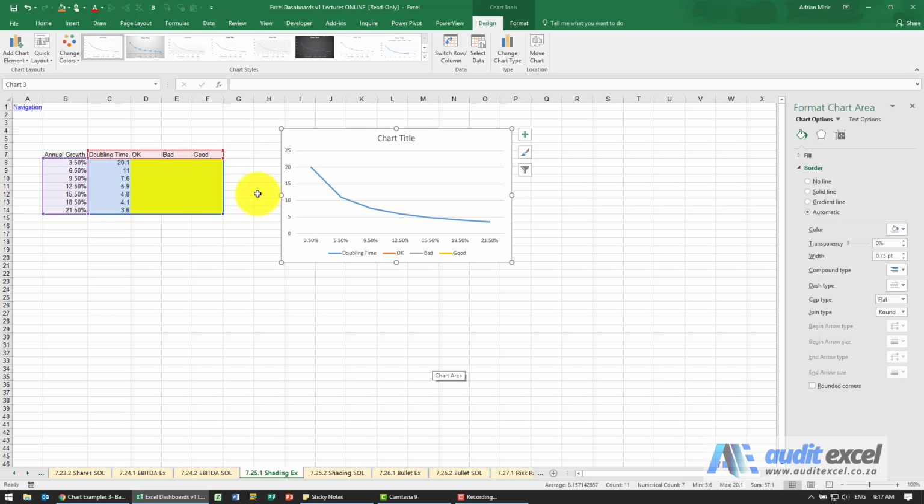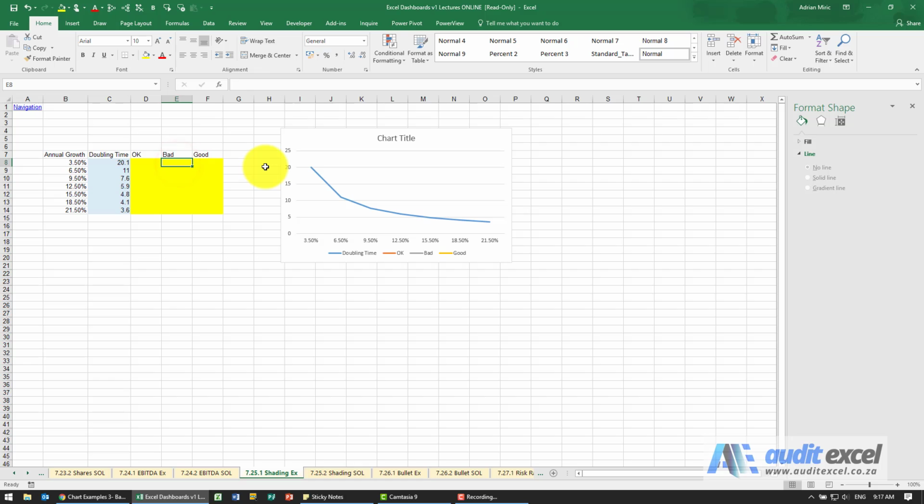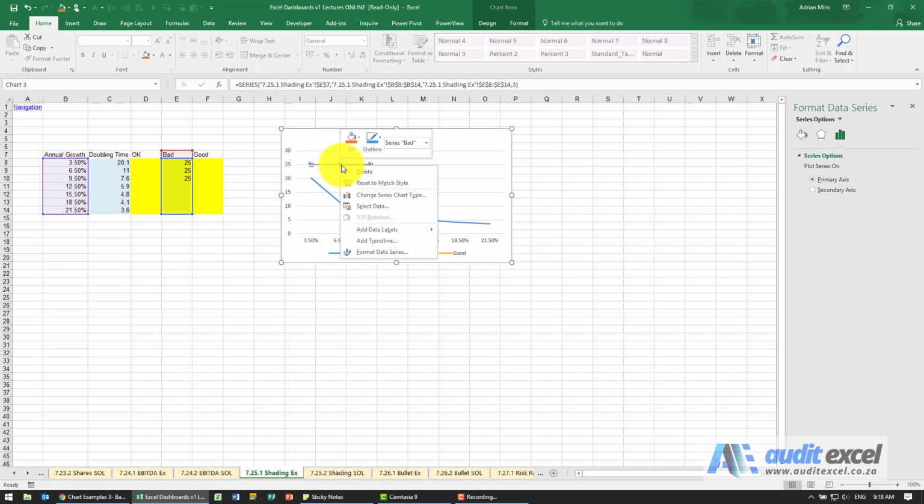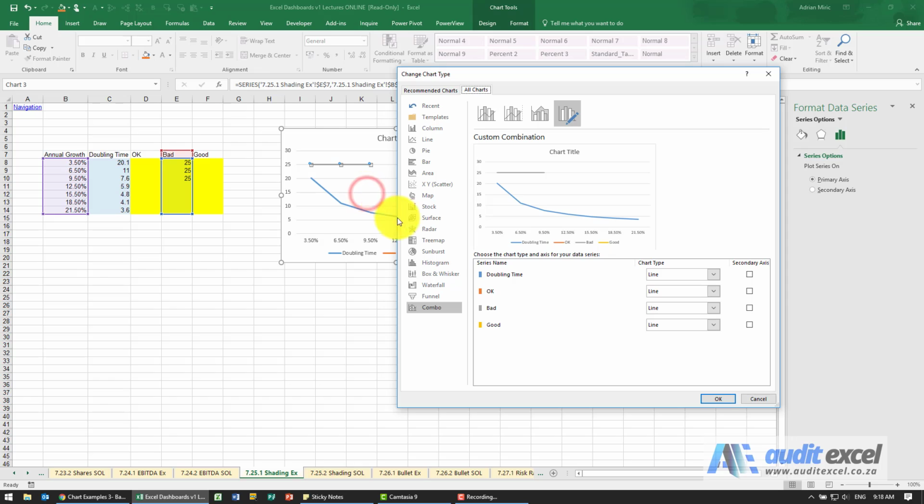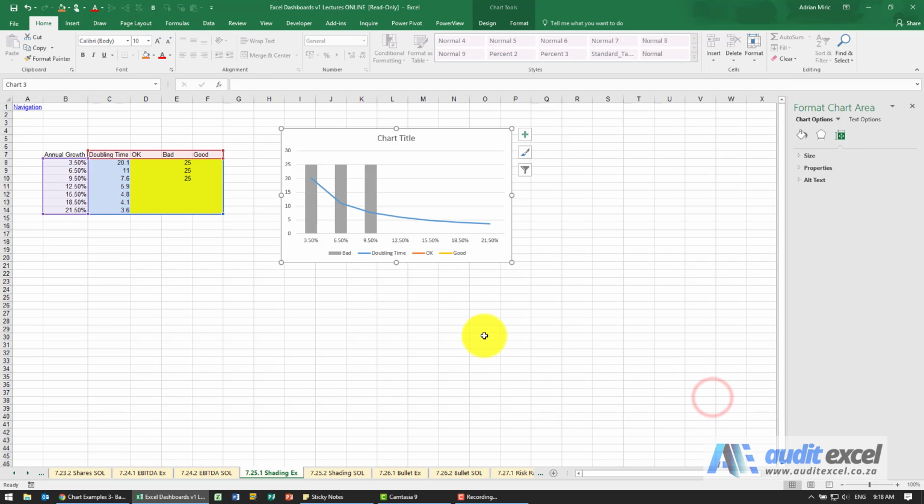Now we know that it should be bad for the first 3. So I know that somehow we must shade it. This axis goes up to 25, so I'm just going to go here and for now manually type in 25, 25, 25. You'll see we get a line, and that's okay, I suppose. But we want it to be shaded, so I'm going to right click on it, series chart type. And the one called bad, I'm actually going to change to a column chart. Okay, so that's okay, I suppose.